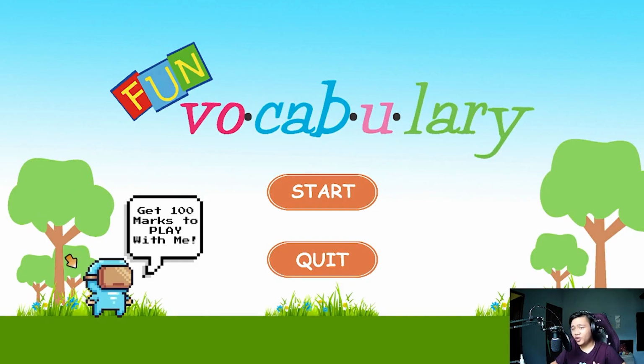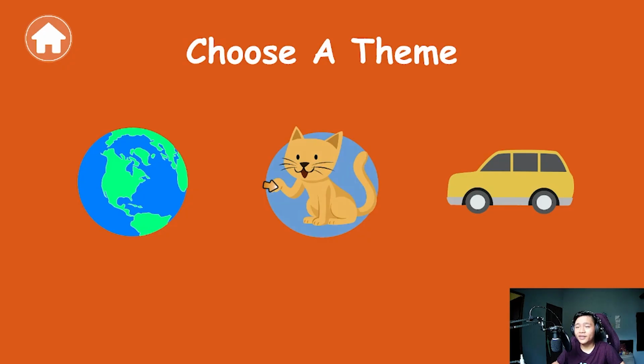If you notice here on the lower left corner of the screen, there's this sprite saying get 100 marks to play with me. So what does this really mean? To know, let's go further into the product and we'll see what this actually means. To start off, we click on the start button and we'll be greeted with the theme selection screen.